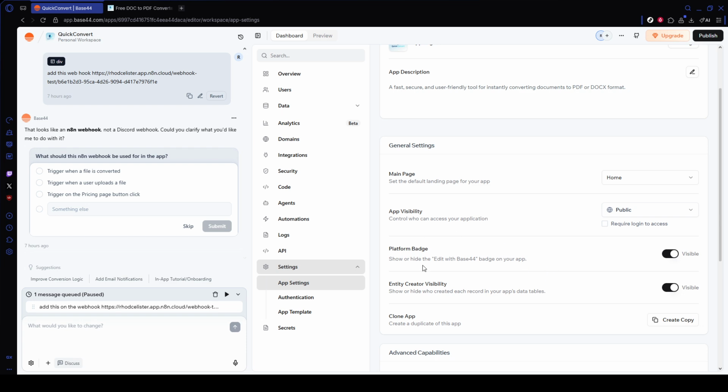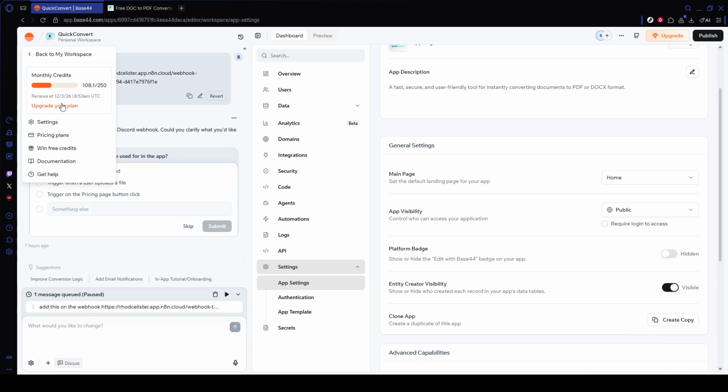In App Settings, look for the option to hide the Edit with Base44 watermark or button. You'll see a toggle or button for this. If your account doesn't include the required plan, this control will appear locked. That lock simply means the feature is only available on certain tiers, so the UI won't let you enable it unless your workspace has access.